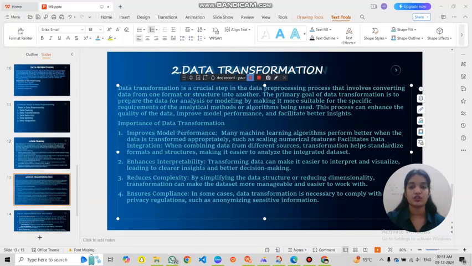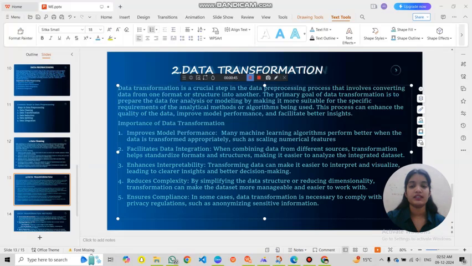Importance of data transformation. Number one, improves model performance. Many machine learning algorithms perform better when the data is transformed appropriately, such as scaling numerical features. Number two, facilitates data integration. When combining data from different sources, transformation helps standardize format and structure, making it easier to analyze the integrated dataset. Number three, enhances interpretability. Transformed data can make it easier to interpret and visualize, leading to clearer insights and better decision making.